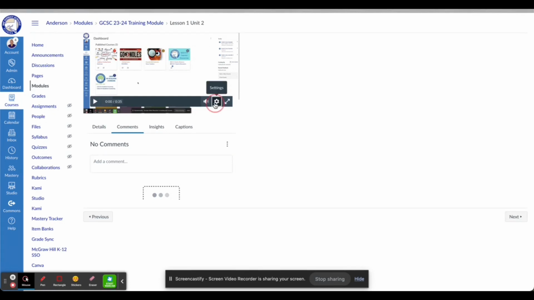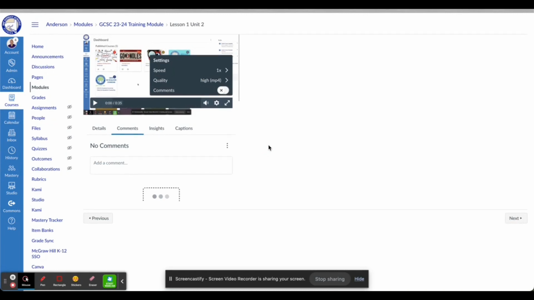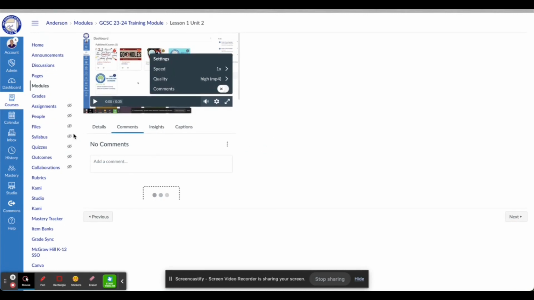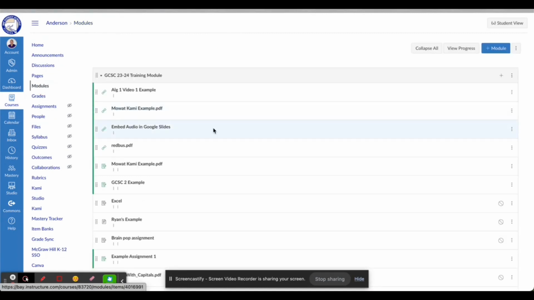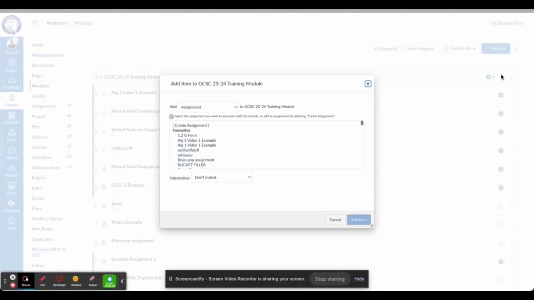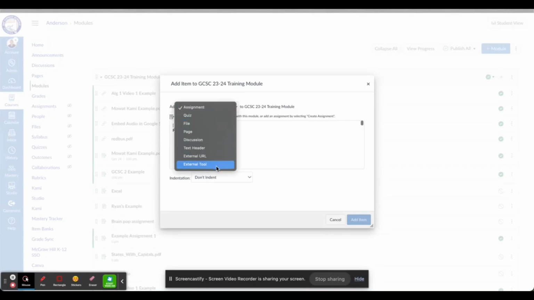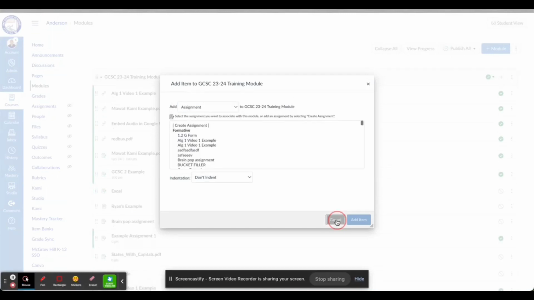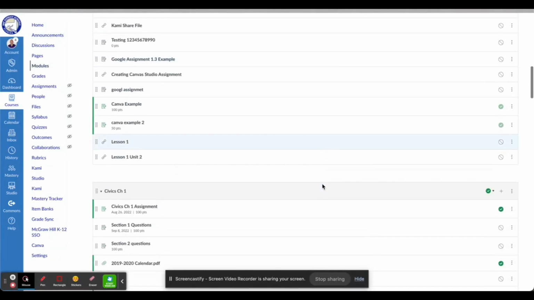Something that you might want to do is click on the settings and you can disable comments on the video if you want those disabled so that students can't comment on the video in your class. But basically what you've got is modules. Once you've added that item from an external tool window to your Canvas module, it'll show up there just like any other item. You would want to make sure to publish it when you're ready. You can move it around, put it in the correct place in your module so that the students then have access to it.